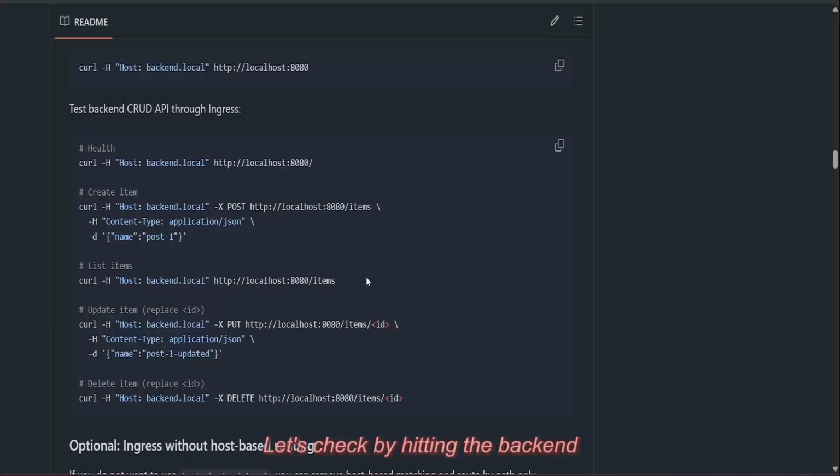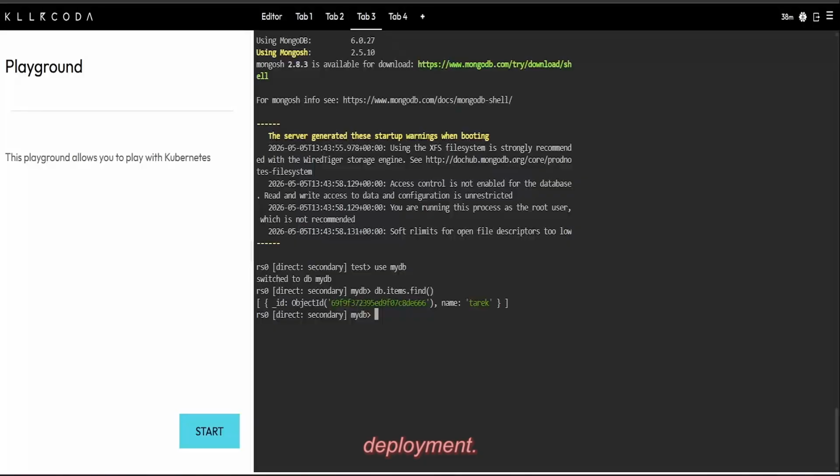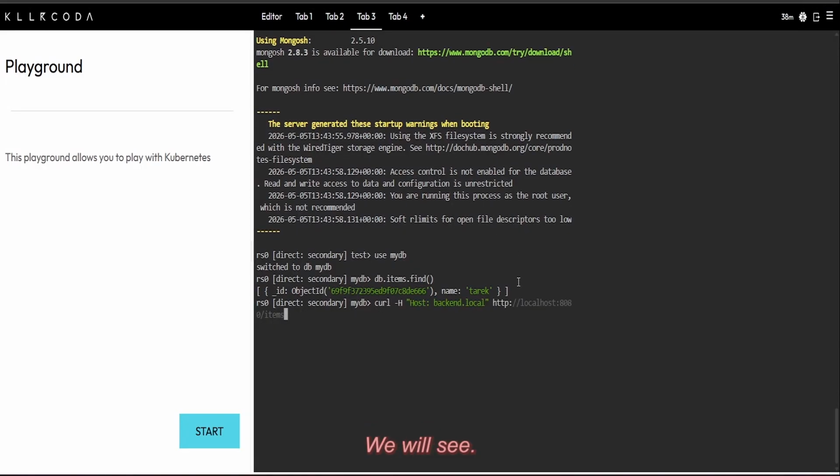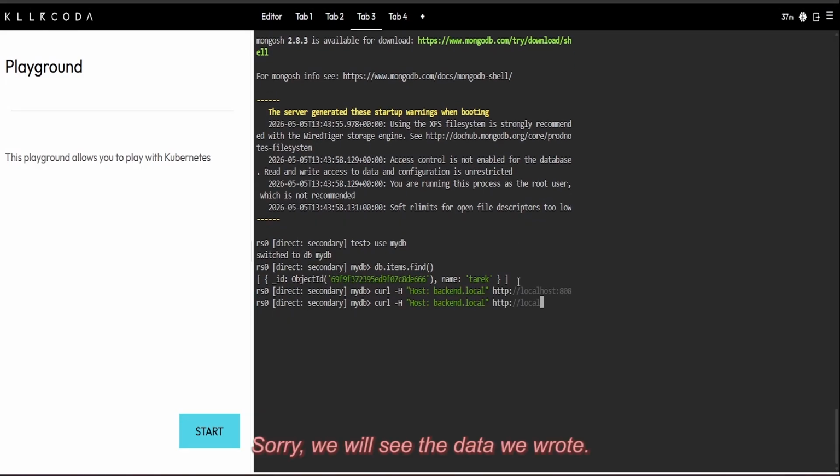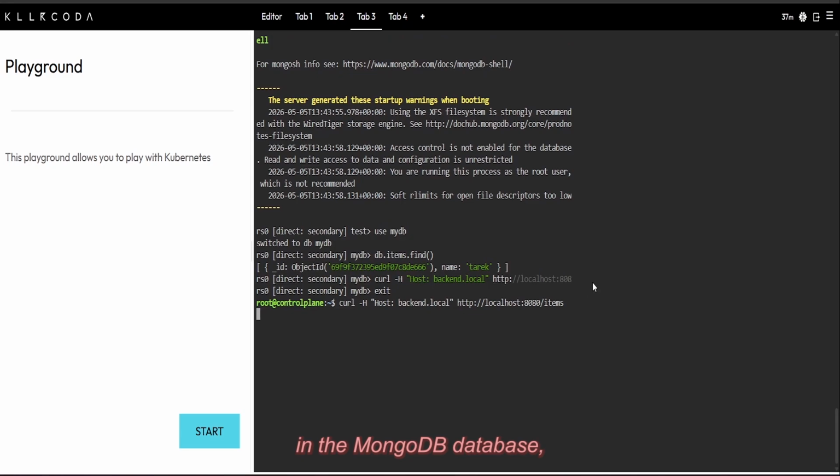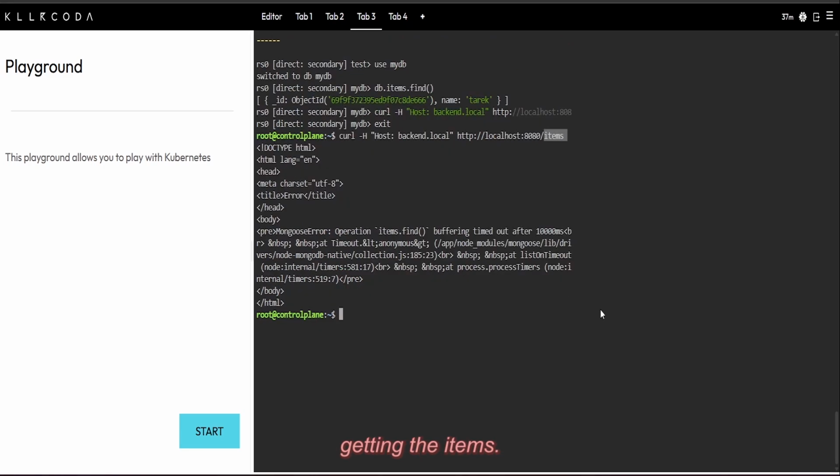Let's check by hitting the backend of the deployment. We will see the data we have written into the Mongo database. Getting the items. Okay, we have a problem.